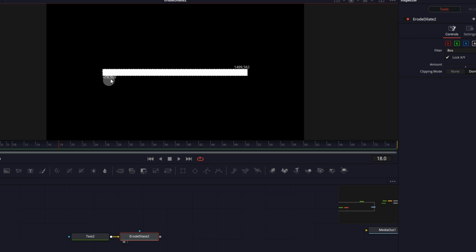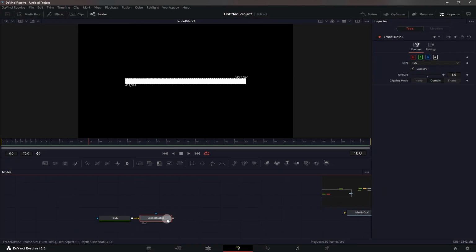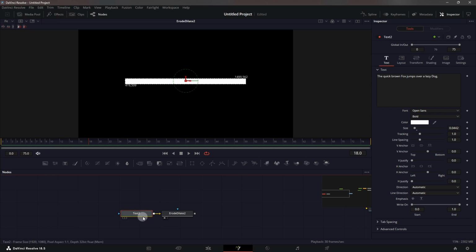So you can see we have the DOD information over here as well. So this erode and dilate, when we set this to domain, which is basically what DOD means, is domain of definition. When we set this to domain, it's going to take the information of the text over here, the text size. So now our erode and dilate color, or the background color, is set to white and is taking this color from your text node.